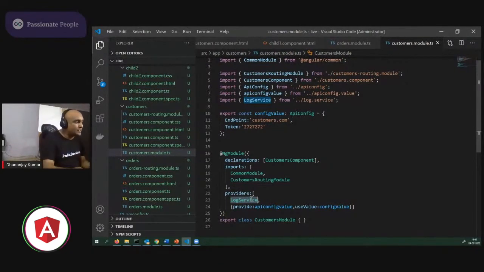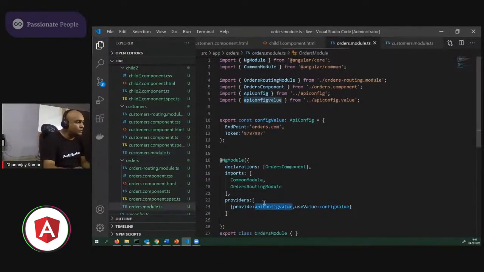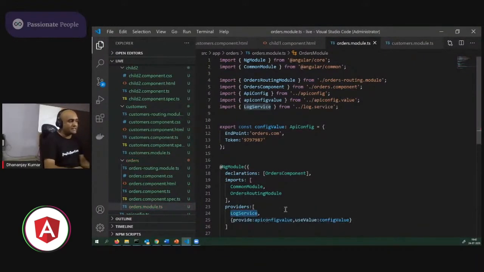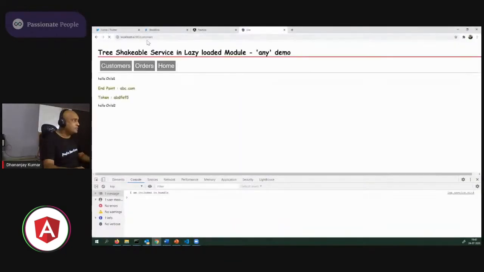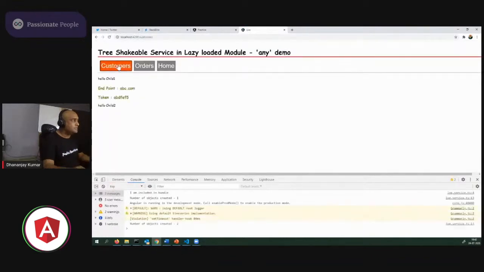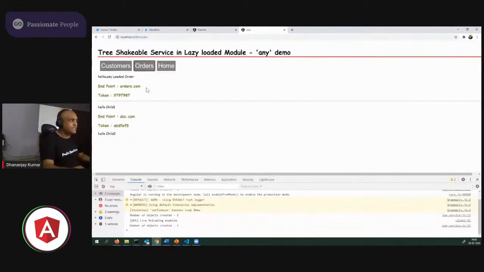In the same way, if you want it for the order module, you can go and say, I want LogService for the order module as well. And here we did that, and it should solve our problem. Here we are right now. Customers, you are getting customer.com. Orders, you are getting orders.com. Home, you have three different values for the configuration for different modules.